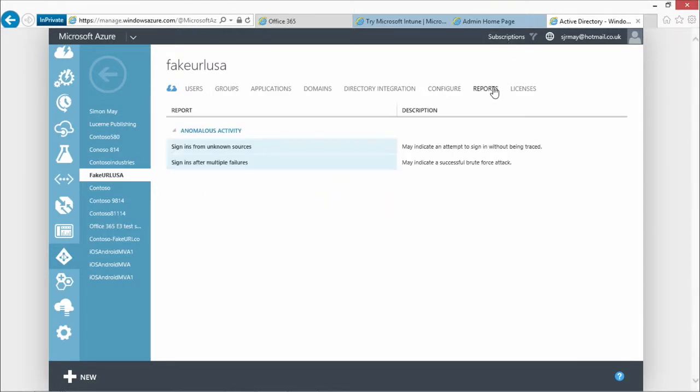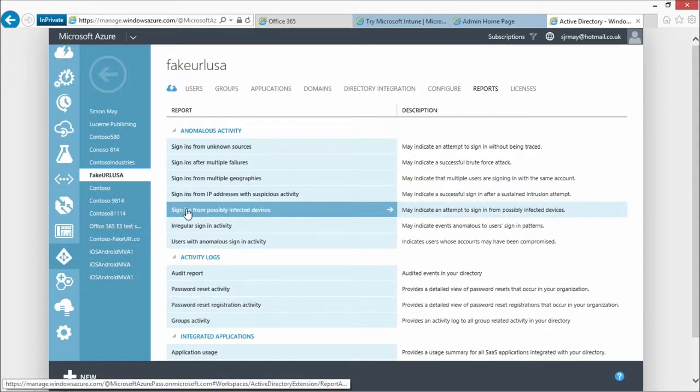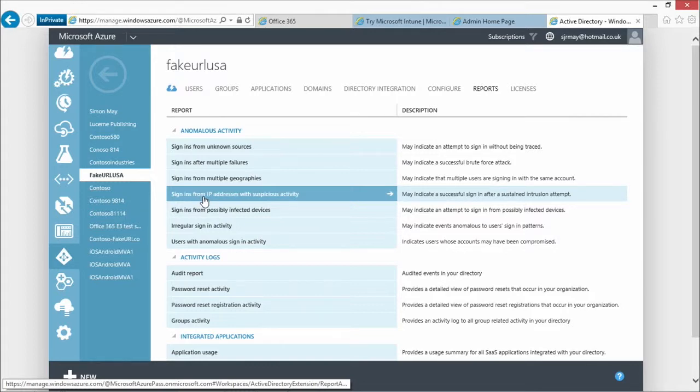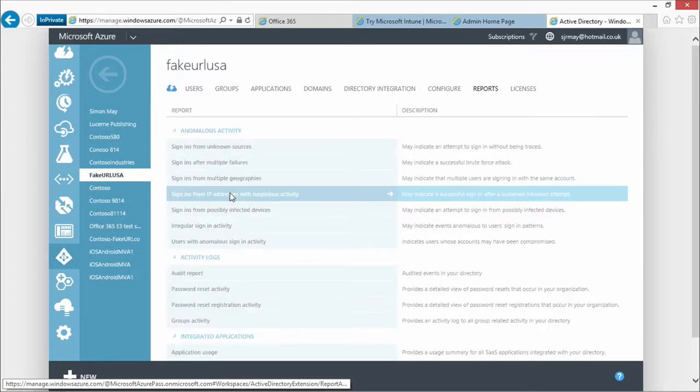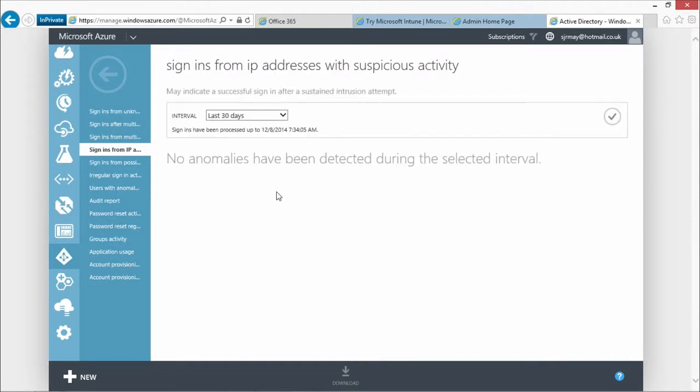Reports is kind of cool. It lets us see where our users have been signing on from. Have they been doing something they shouldn't have been? So let's very quickly have a quick dive into one of these reports. Let's have a look at IP addresses with suspicious activity. Here what we'll see is that we have no anomalies in the last 30 days.